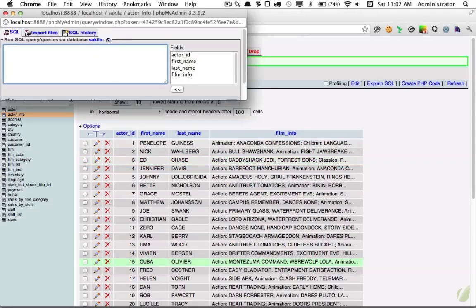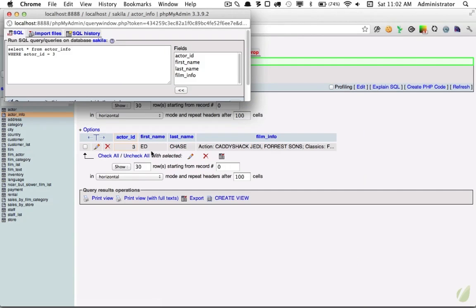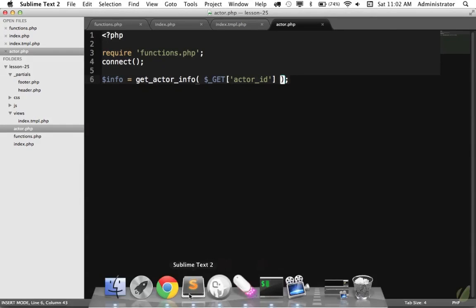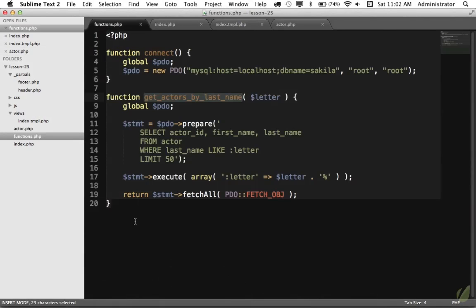So we could say something like SELECT * FROM actor_info WHERE actor_id = 3. And if I click Go, we get those results. Okay, so that should be fairly easy. We'll come back to functions.php and create this new function.